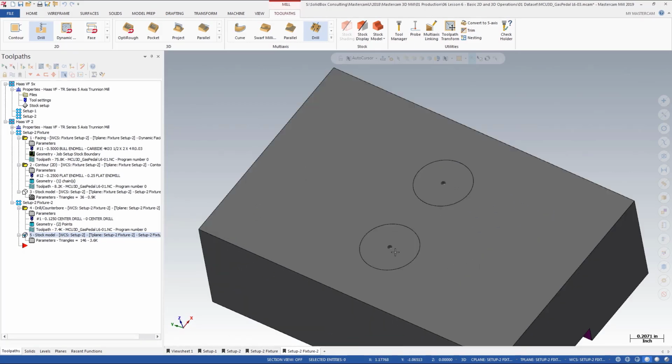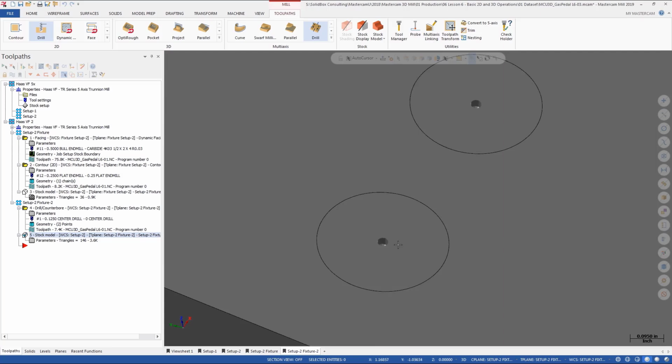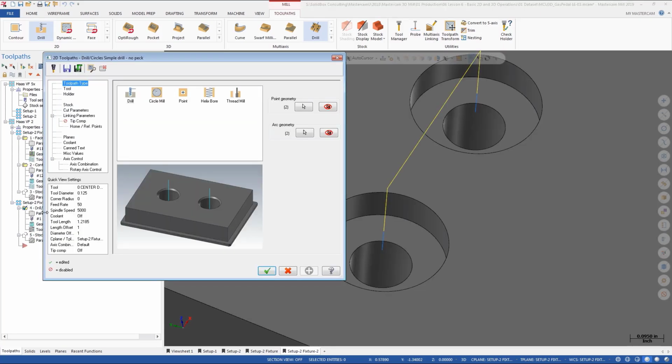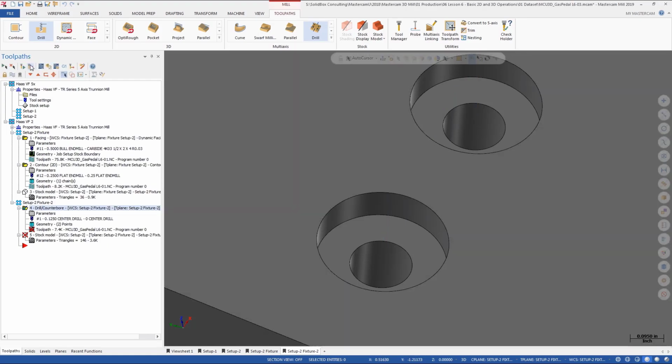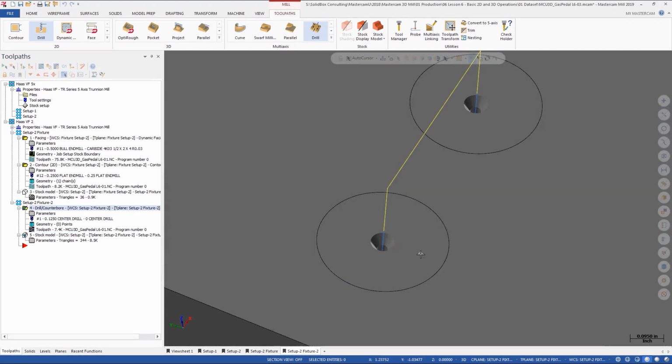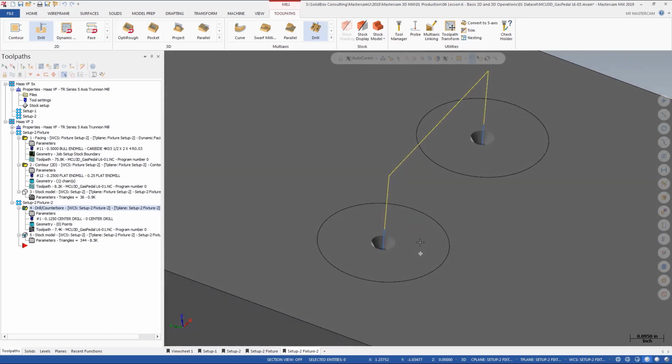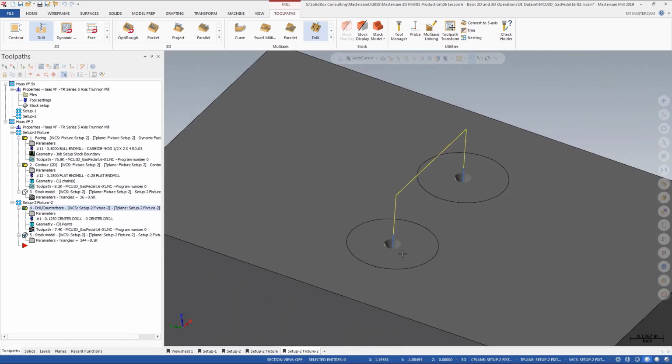So you can see in this case, we did a small spot drill operation and it's very minimal. So we're going to go back into the parameters. We're going to go back to linking parameters and we're going to change the depth of this to be 0.08 and regenerate this operation as well as the stock model. This gives us a larger point to help us start drilling these holes.